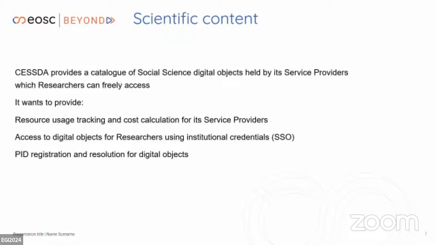So, the scientific content. CESSDA, Consortium of European Social Science Data Archives. It's an ERIC, and it provides a number of services centrally, and one of those is a metadata catalog, a thematic catalog of social science digital objects held by the service providers. There are over 20 service providers in European countries that are members of CESSDA, and most of them have their own catalog of digital objects. The metadata in DDI codebook format is harvested and kept centrally in the thematic catalog. So researchers can either go to the central catalog, find what they need, and then jump off to the individual service provider that holds the data, or they can go direct to the service provider and search and find the data there.